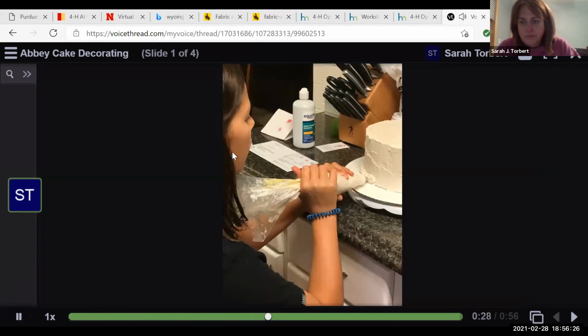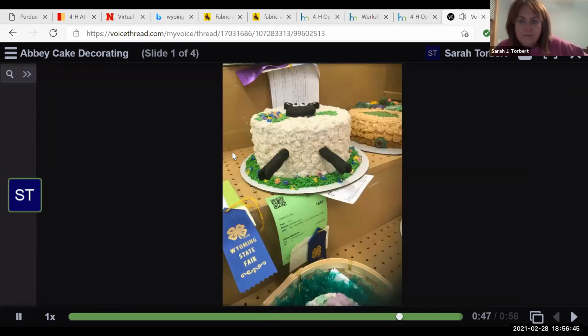I carried on my cake decorating skills to the county fair. I decided to make a sheep cake because sheep is my other favorite project in the 4-H program. To make the sheep cake, I had to dye my frosting using tea, so it was a little bit brown, just like a sheep's or a lamb's wool. Here I'm using the swirl technique to make the wool effect. Here's my finished cake. It got to go to the Wyoming State Fair. It was a lot of fun and I'm looking forward to cake decorating next year.